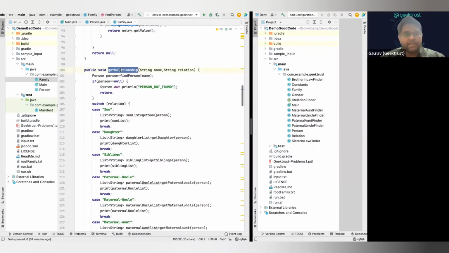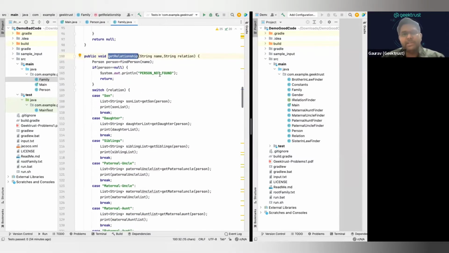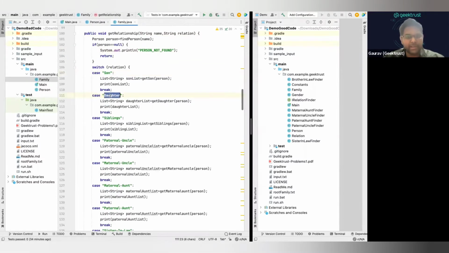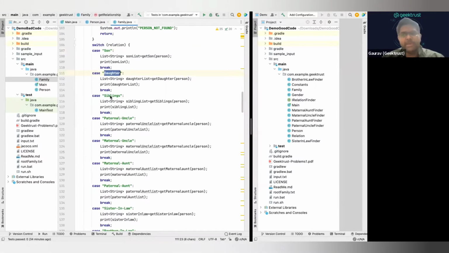So we have a get relationship method. Another problem here is that there are a lot of hard codes, right? We can see that magic values are present. The string is there, then we have relationships defined as strings again. One problem with using magic numbers is that if you use the same hard coded value or string at multiple places, in case you want to update that particular value, you have to update it at every place.